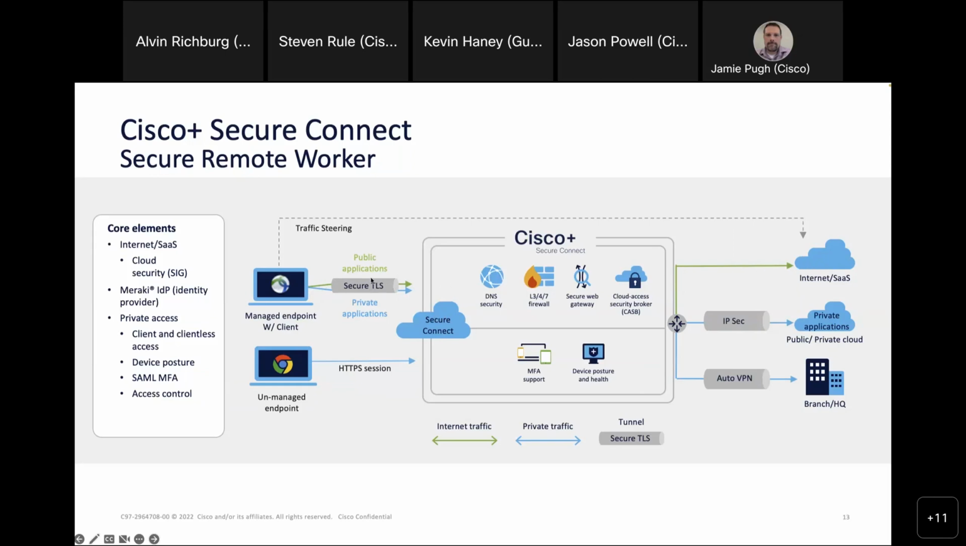And then alternatively, if they were trying to access a private application, they would still be able to leverage these security controls, as well as layering on multi-factor access and posture and health. So not only are you verifying who is connecting, but you're verifying what they are connecting with. And that's why I was mentioning the managed client in that way.